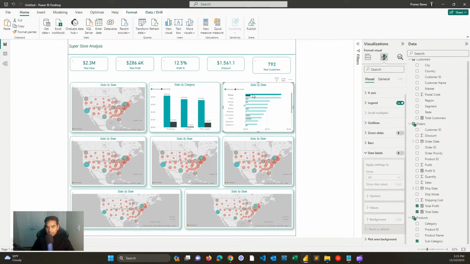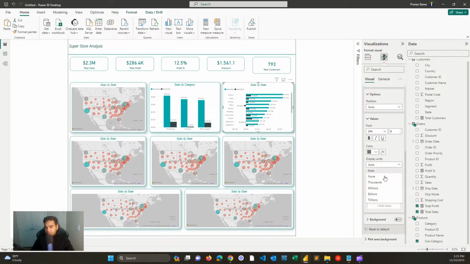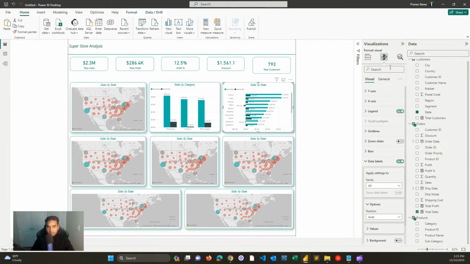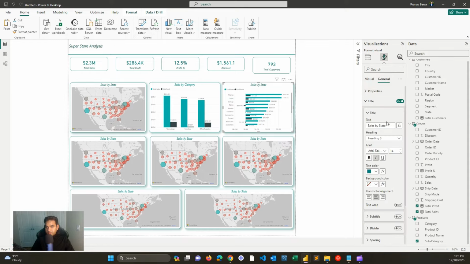Again, I'll add a similar thing. I'll add a data label and I'll also do the thousands here. Okay. So next, I'll just quickly change the title as well: sales by subcategory.